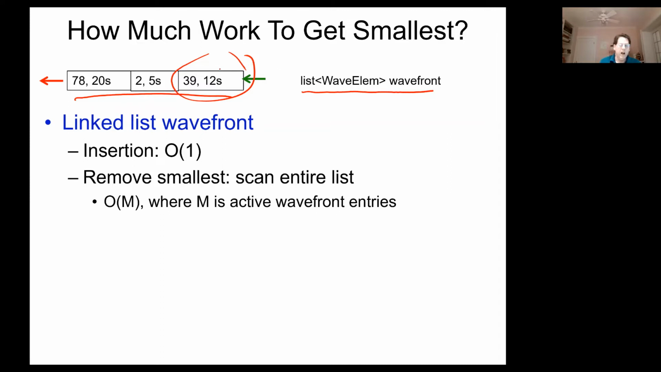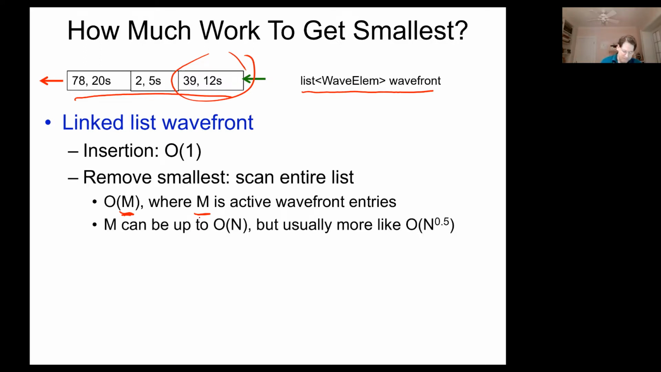I'm not going to use the variable n here, I'll use m, because the number of things in this linked list might not be the same as the number of nodes in the whole graph. So let's say it's different, it's m. It's the number of active wavefront entries. But it turns out that we can actually have a wavefront where pretty much all the nodes in the graph are in it. So in that case, this would be order n. Usually it's somewhat better. We don't have all the nodes in the graph. It might be more like order n to the 0.5. It's just kind of the edge, but that's still pretty bad.